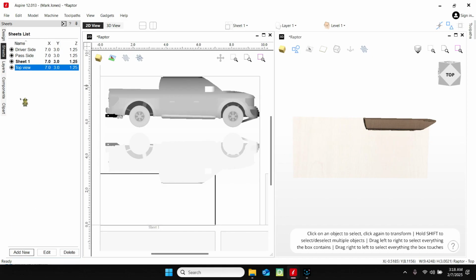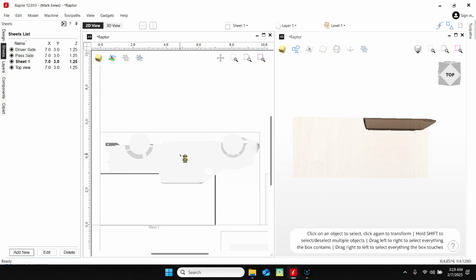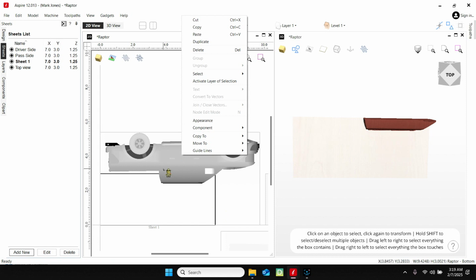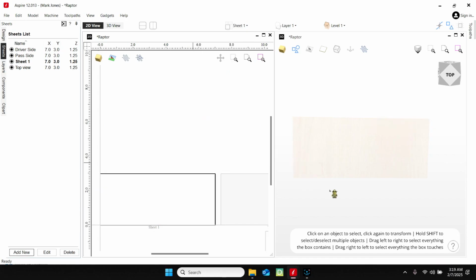So I've got 3 different views, and this block of wood right here will fit on each one of them. So let's go ahead and move this. We're going to move to sheet, and we're going to call that one the passenger side. So we move that one over to this one right here. We're going to move that one to another sheet, and we're going to call this one the driver side, and put that over there.